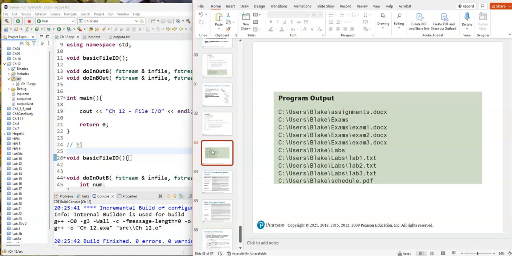Assignments is there, exams is there, exams is a folder. In exams is exam 1, exam 2, and exam 3. Labs is a folder, lab 1, lab 2, and lab 3. And schedule is a file. And we'll keep going. So if we see that here, we're in Blake.